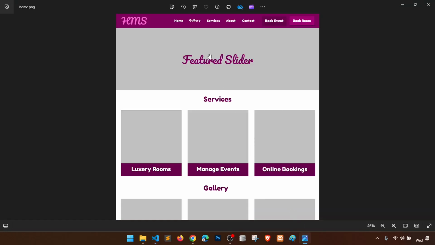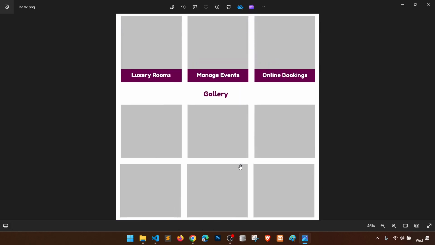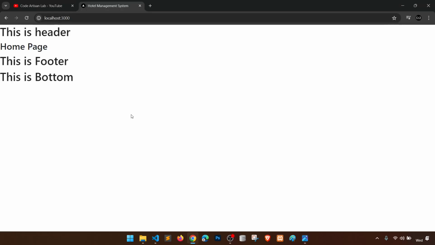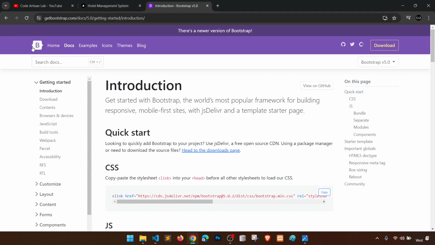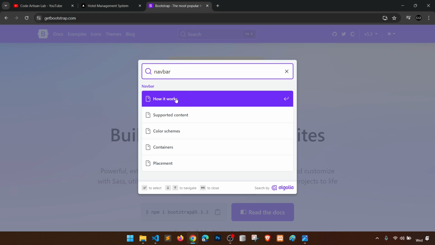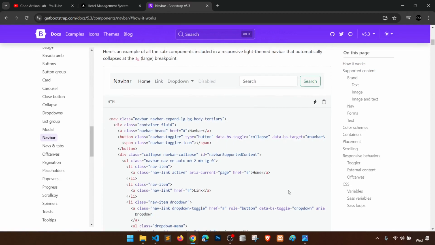So we created the header. We will create this section also, but let's work on the header first because the header is a main part, and then we will work on the footer, right? So now let's start working on the header component. All right, so we'll open the Bootstrap official website, and here we will search navbar, and let's go to navbar, right? And here, what is our design? This is our design.